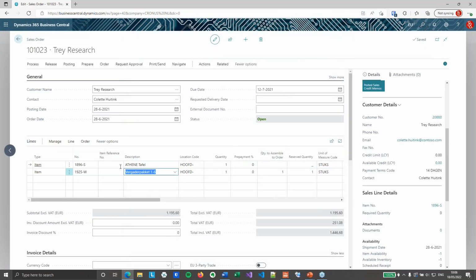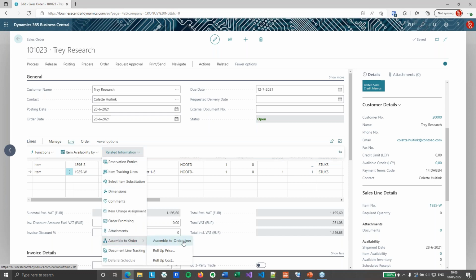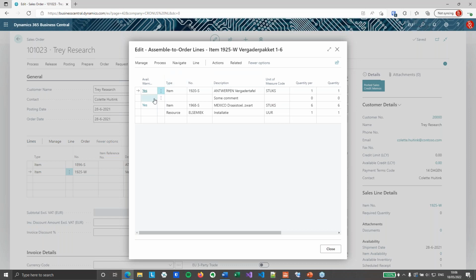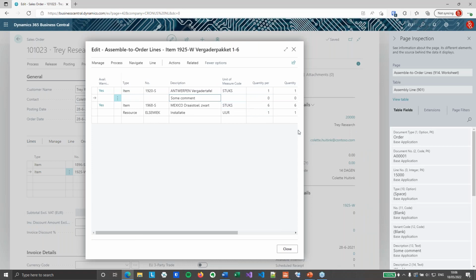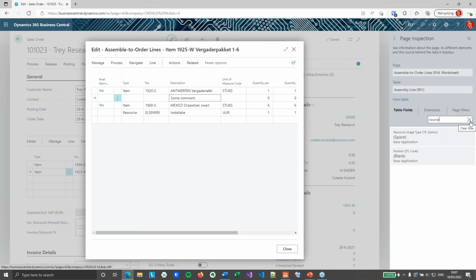On the sales order, you will notice that I have in my related information assemble to order lines, which are right here. And you will notice that these assemble to order lines are pretty much the same lines as the BOM component, only I've added some comment lines in here. And of course you can edit the quantities and add lines, etc. So it makes sense to use an assembly order and grab the lines from that. But if we look at this table relation, you will notice there's no source number or document, nothing that will connect this to my order. So we need to figure out the table relation.